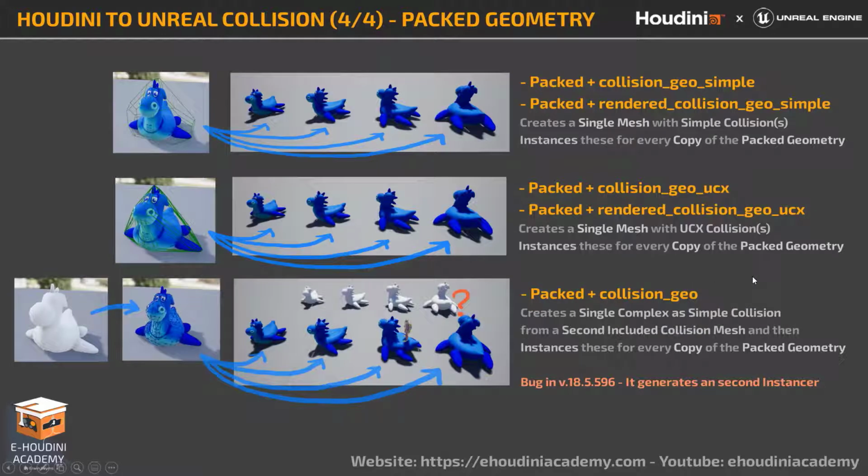And finally, we can even do this for packed geometry with standard complex collision. However, there is a bug I've noticed where it generates an additional second instancer for the collision geometry as well. And we can easily filter this one out if you bake out the mesh and then you throw away that particular instance component. But it is a bit annoying because, well, it shouldn't even be there, right? So let's go back to Houdini and let's start building this system.